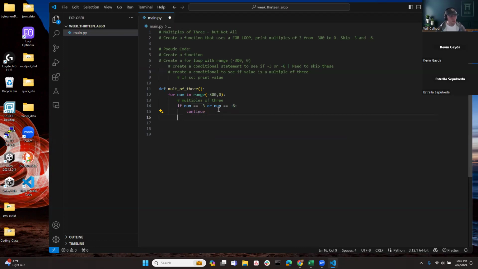Now we could say elif. Doesn't matter. We could have an if statement or we could have an elif. Now I need to do the multiples of 3 thing. So how would I do that?